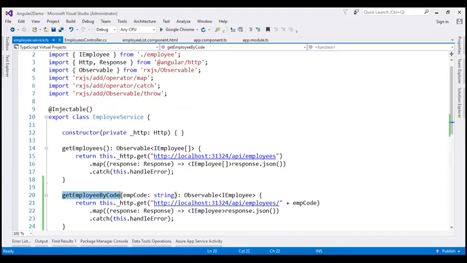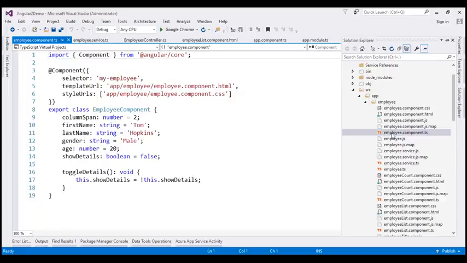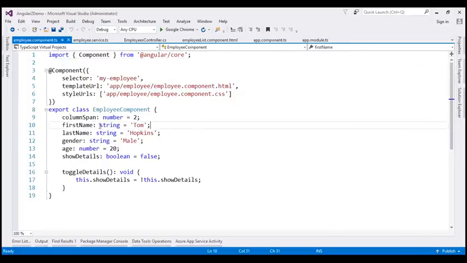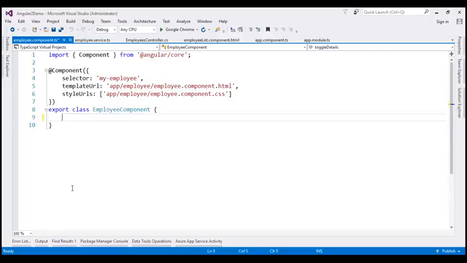Now let's take a look at the employee component that we have created in one of our previous videos. Here is the TypeScript file of that employee component. Notice the data for the employee is hard-coded within the component class. We don't need all these properties in this method, so I'm going to delete them.